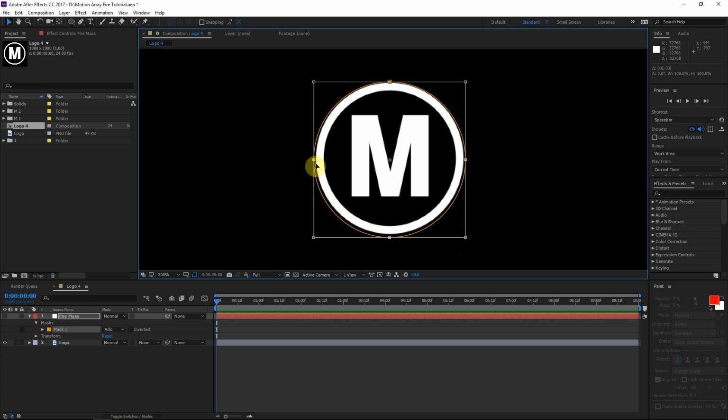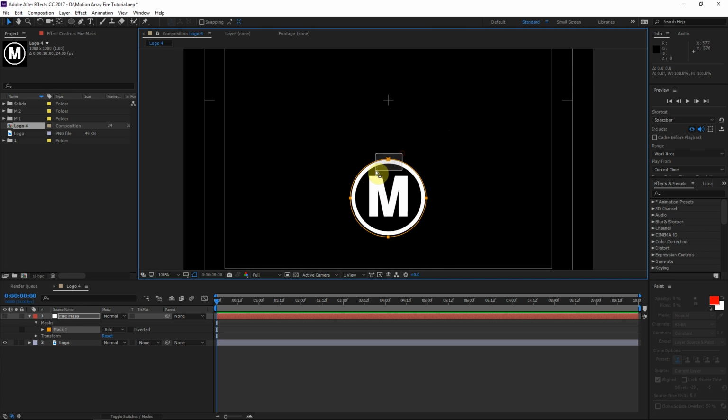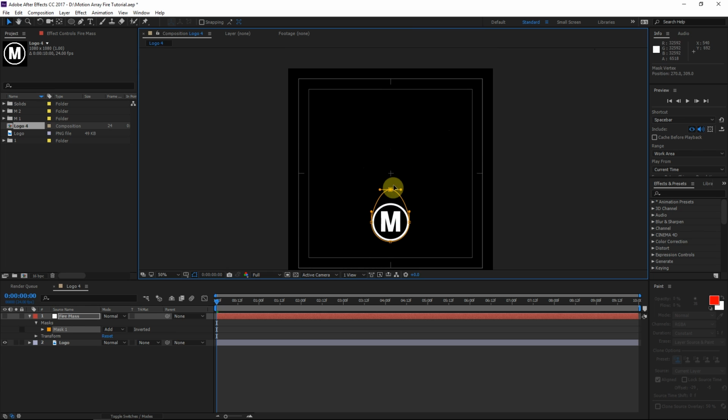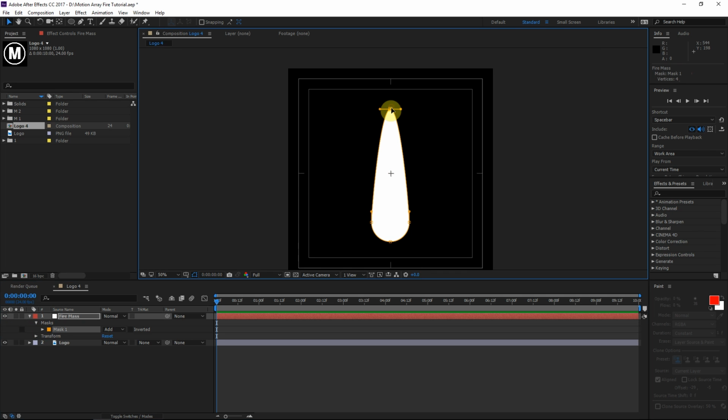So we'll add a little bit of margin around the edges. And then what we'll do is grab this top point here and then we'll hold shift and move it upward, so just like this. So this is going to be the fire kind of burning off of the logo. Okay, so hopefully that makes a little bit of sense so far.